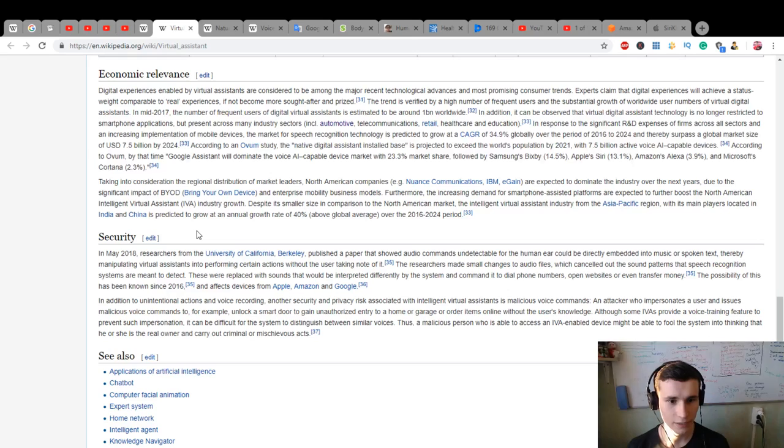These were replaced with sounds that would be interpreted differently by the system and command it to dial phone numbers, open websites, or even transfer money. The possibility of this has been known since 2006 and affects devices from Apple, Amazon, and Google.